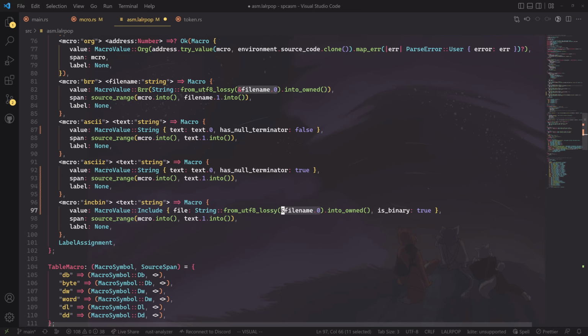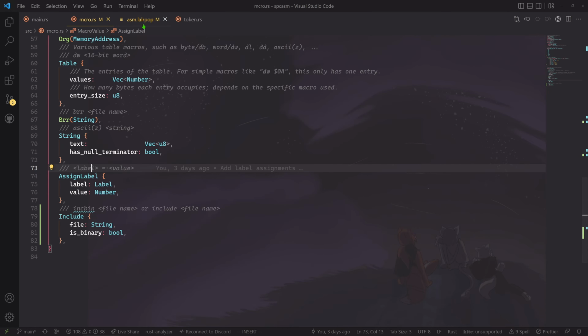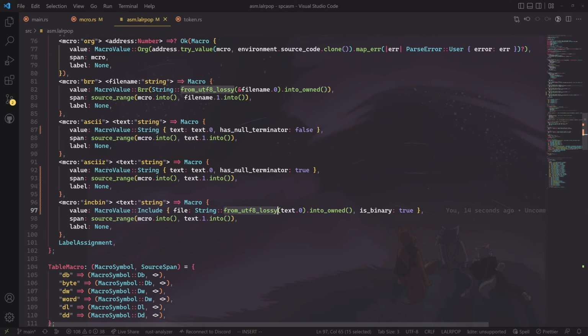So that would be text.0, which again, .0 is the actual string and .1 is the source code location of the string. So the lossy string thing, of course, will throw away all invalid code points, which is totally fine for me, because at that point you put in some really weird characters and I don't even care if the file can't be found at that point.